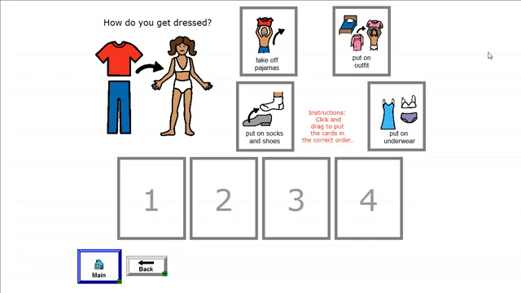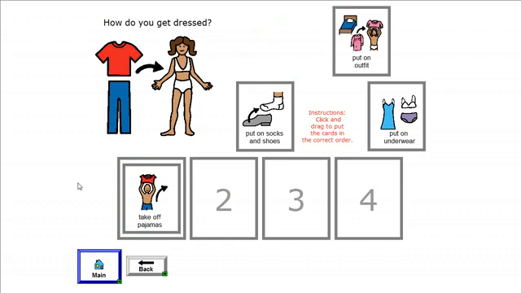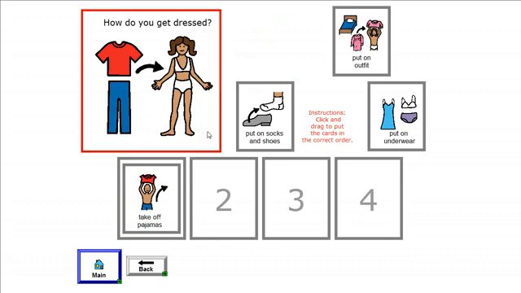You could have making a cup of tea or going to the toilet, washing your hands, making a sandwich, any sort of activity that has steps to it. So with this activity you can actually do dragging and dropping with the buttons. So I can start off with take off my pajamas. Drag it onto number 1.